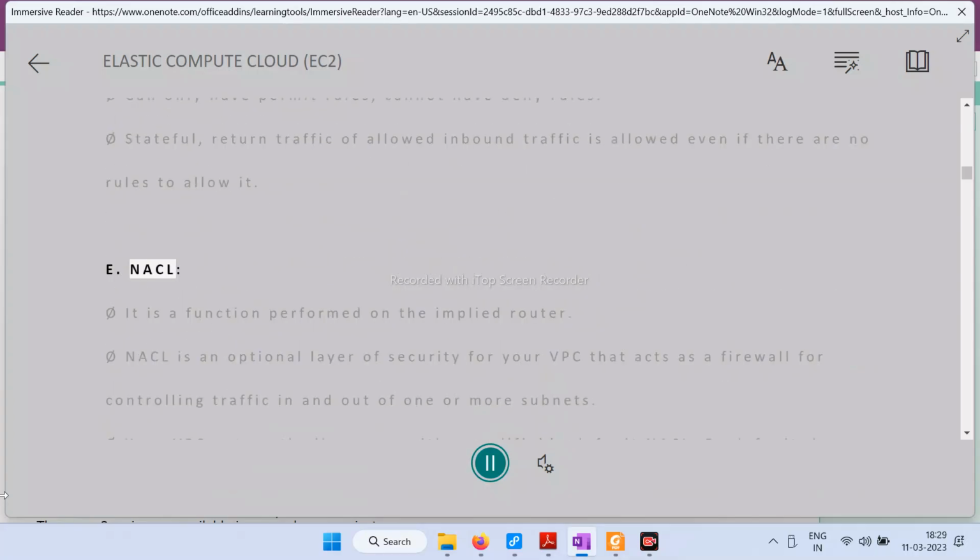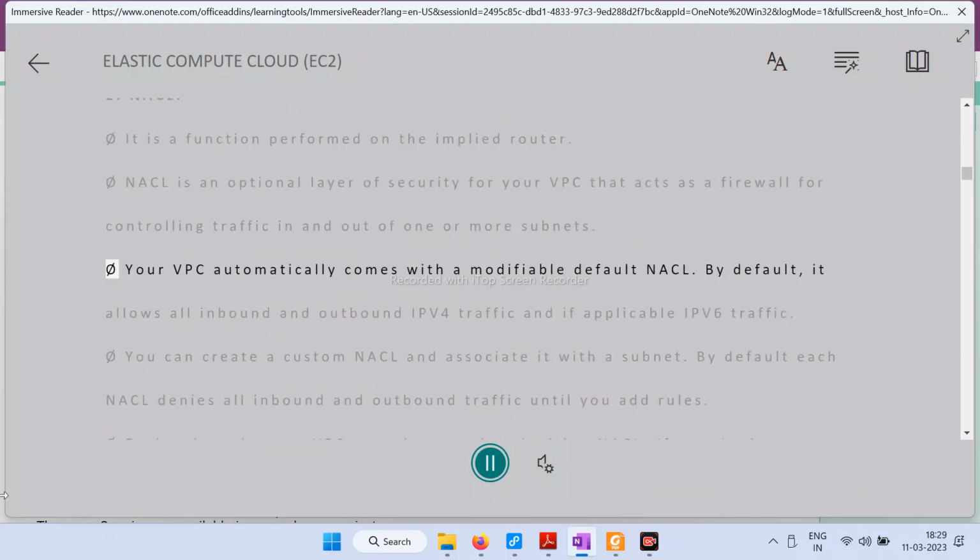NACL. It is a function performed on the implied router. NACL is an optional layer of security for your VPC that acts as a firewall for controlling traffic in and out of one or more subnets. Your VPC automatically comes with a modifiable default NACL. By default, it allows all inbound and outbound IPv4 traffic and, if applicable, IPv6 traffic.